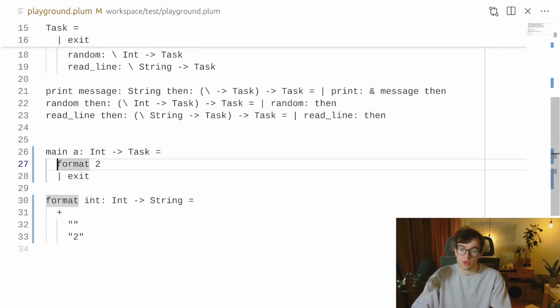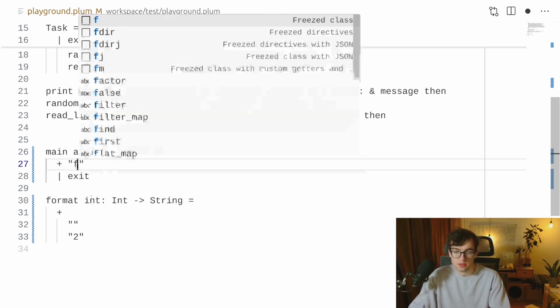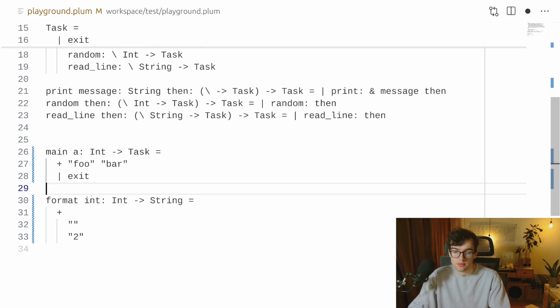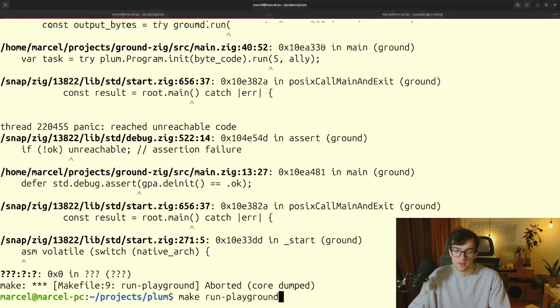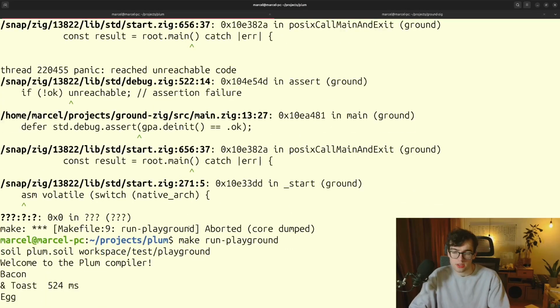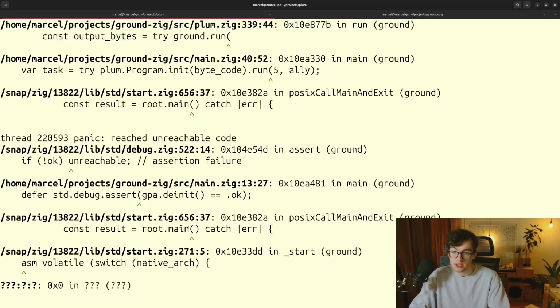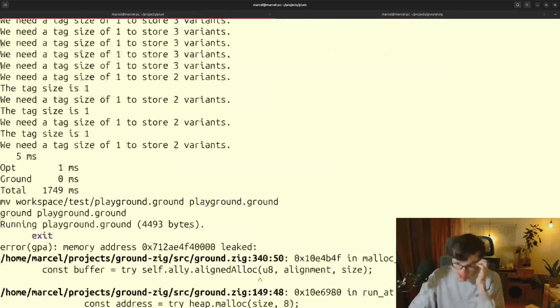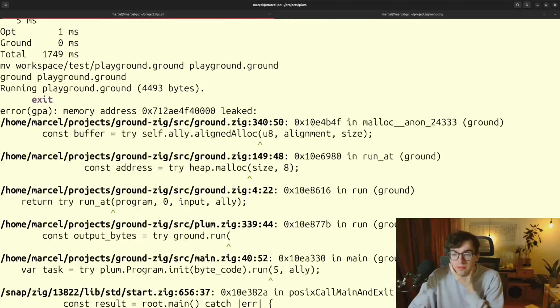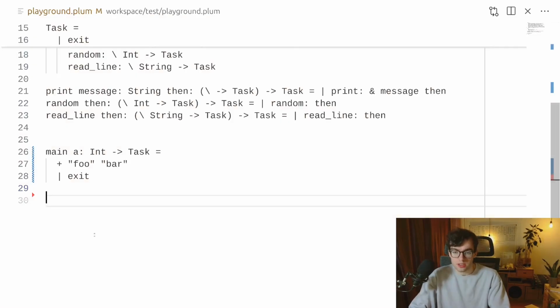So that really the problem is concatenating strings. I threw it out. This leaks memory. It does. Alright. Okay, I can deal with that.